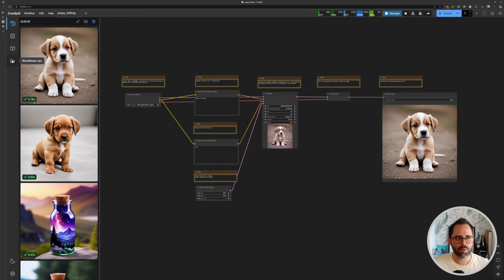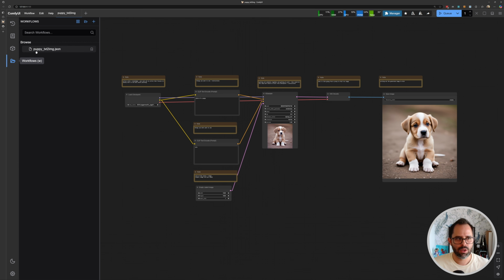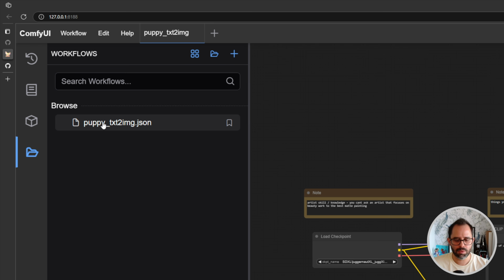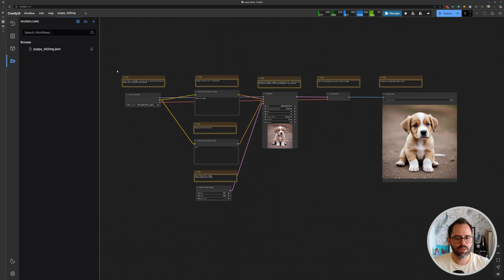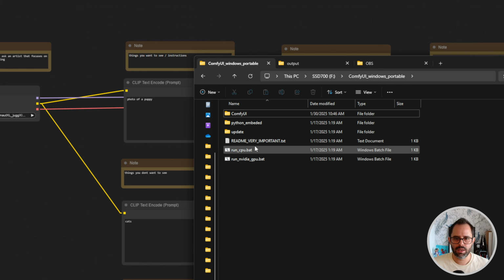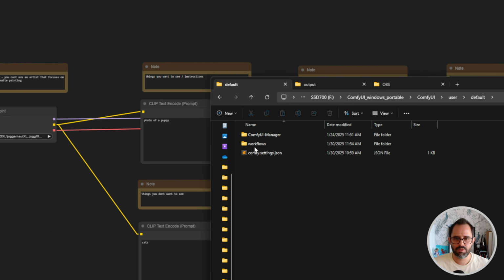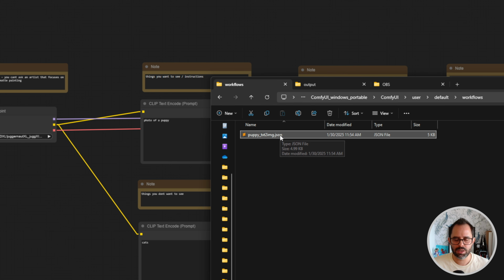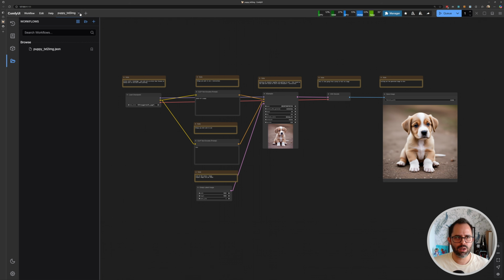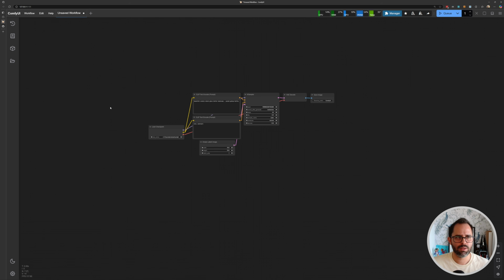So one option is if you go here on the left to workflows, you have now our puppy text to image workflow. So that's one way. If you want to know exactly where that JSON is sitting on your machine, you can go into your file browser, and in your ComfyUI Windows Portable folder, you want to go into ComfyUI, then into user, then default, finally workflows. So in here, we have our puppy text to image JSON. Okay, so now I'm going to go ahead and close this workflow right here.